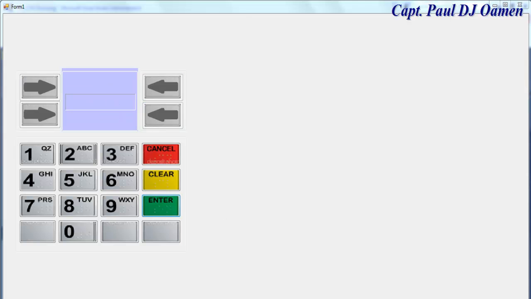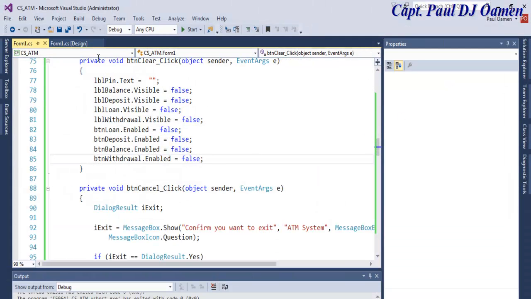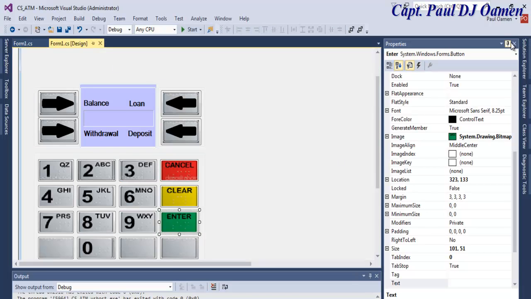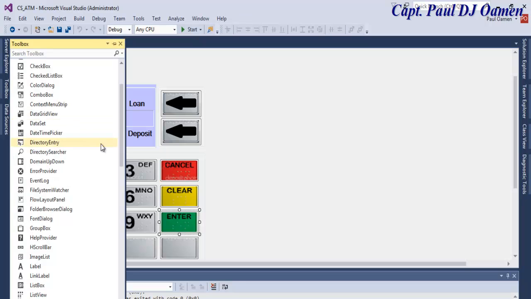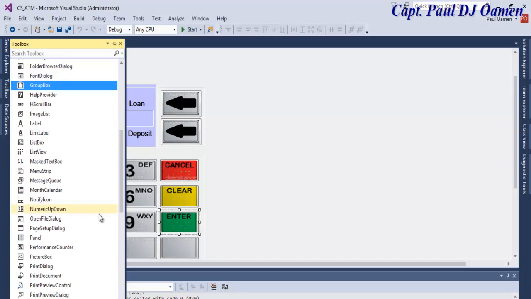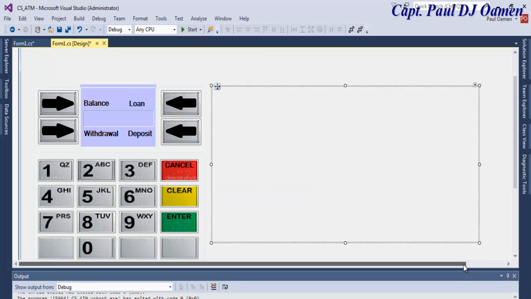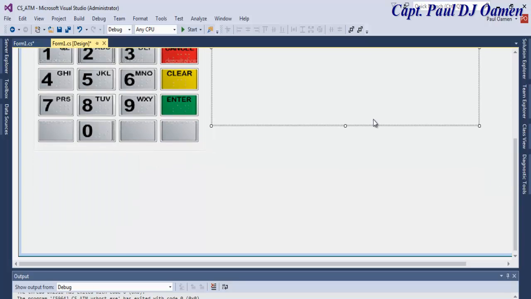All right, now let's design the other part of the interface. I think I should make that to be the loan. So let's exit and come right in here. Get rid of this for now, and I'm going to need a group box. Or maybe a panel. Let's go for a panel. Yeah. Let's draw a panel there instead of a group box. That's my panel there.